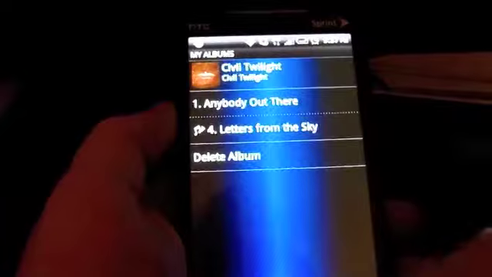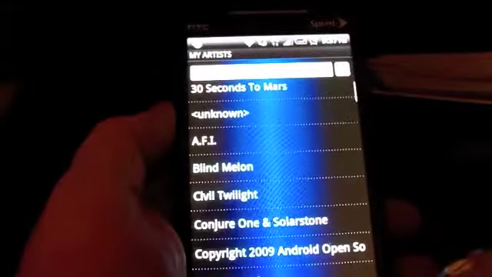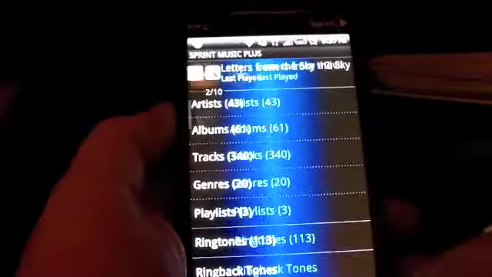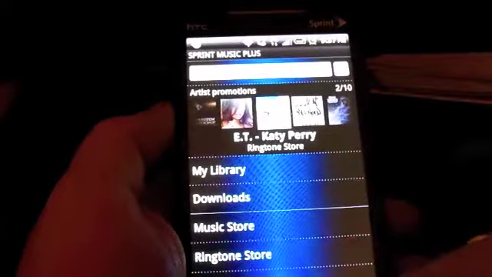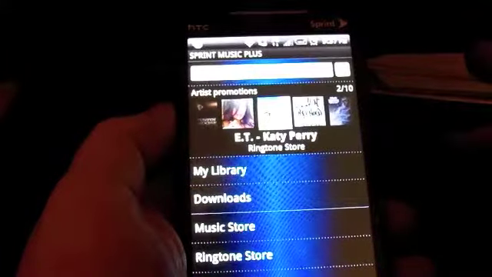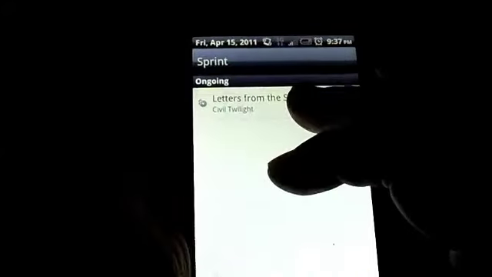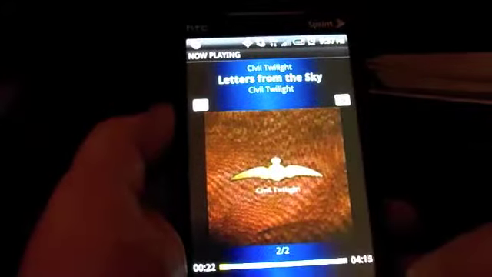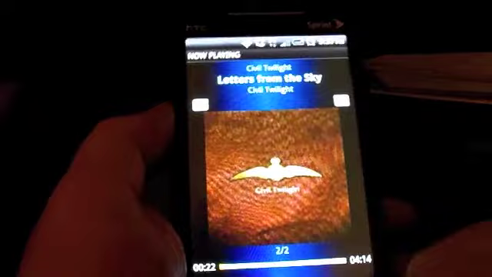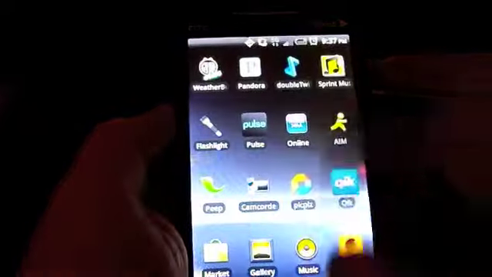So I'll go back, and we'll go back to the beginning here. Now as you go back, you'll notice that the songs are actually still playing. If you pull this down, you can actually come right back into the music where it is and hit pause from there, so that's kind of cool.